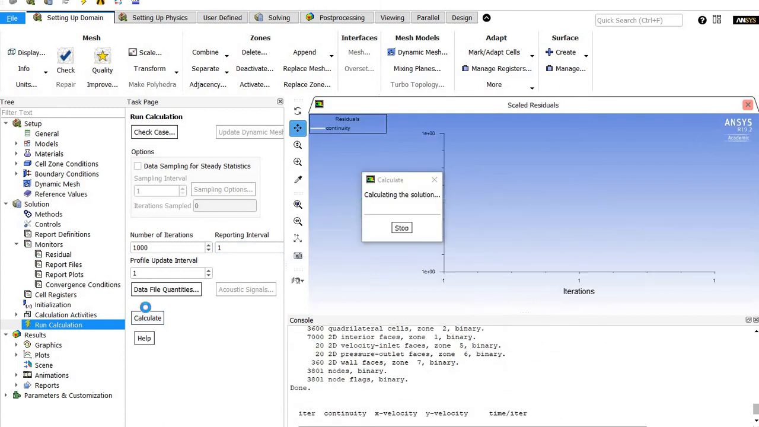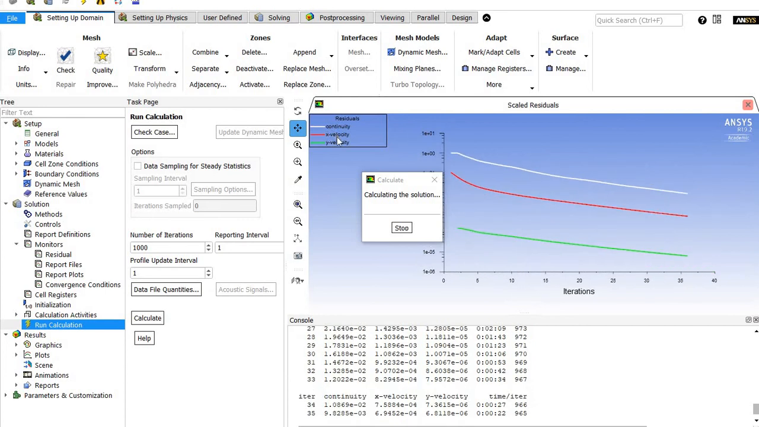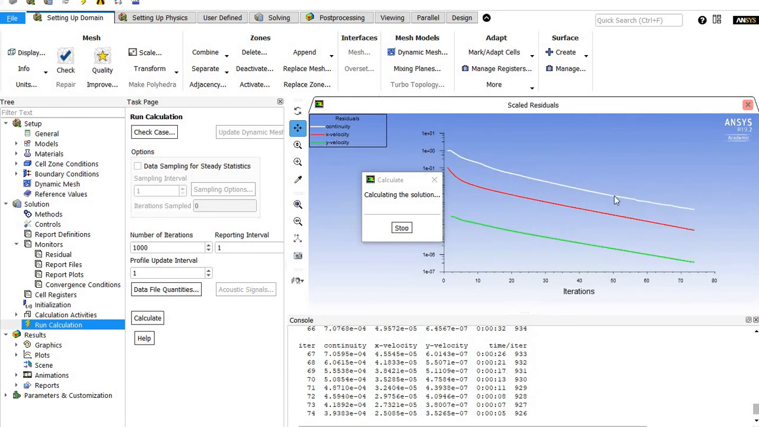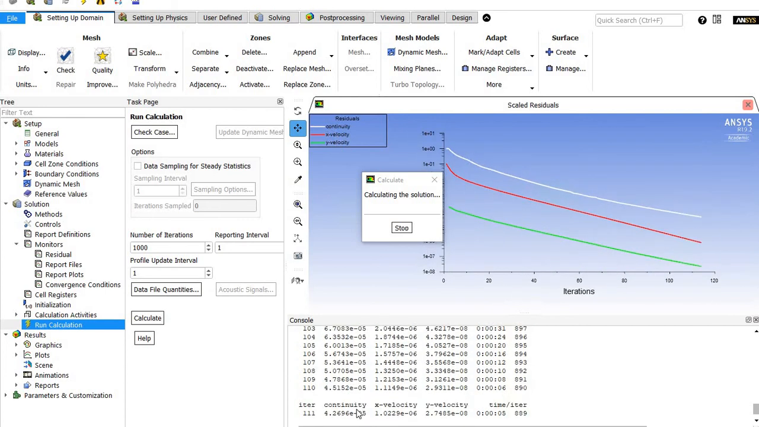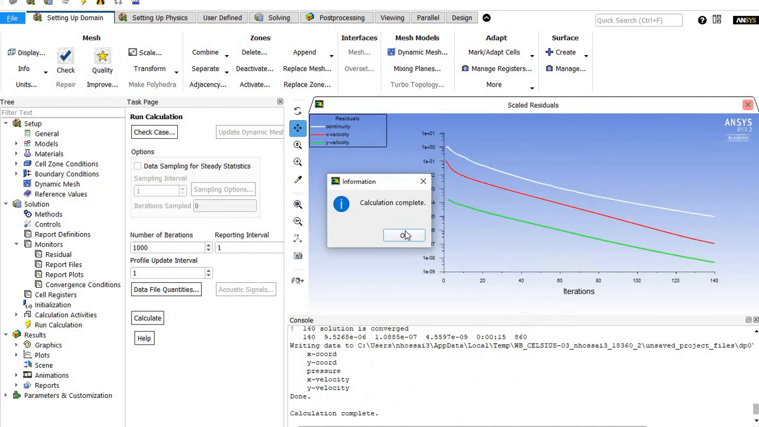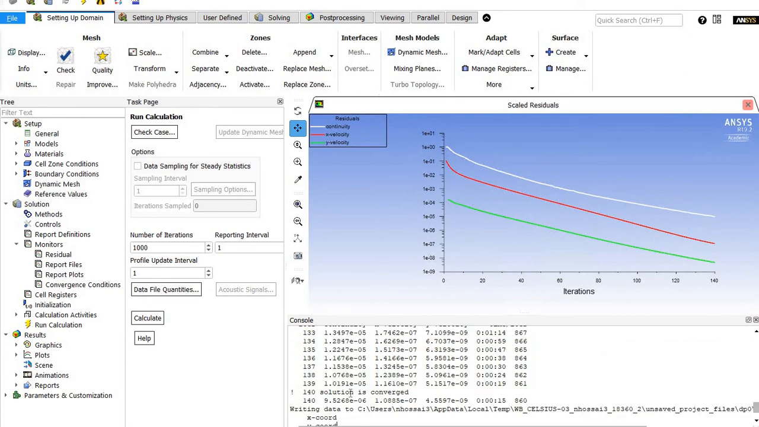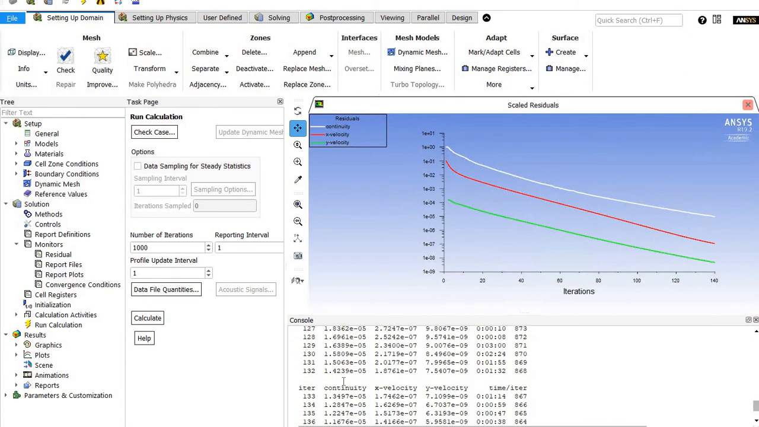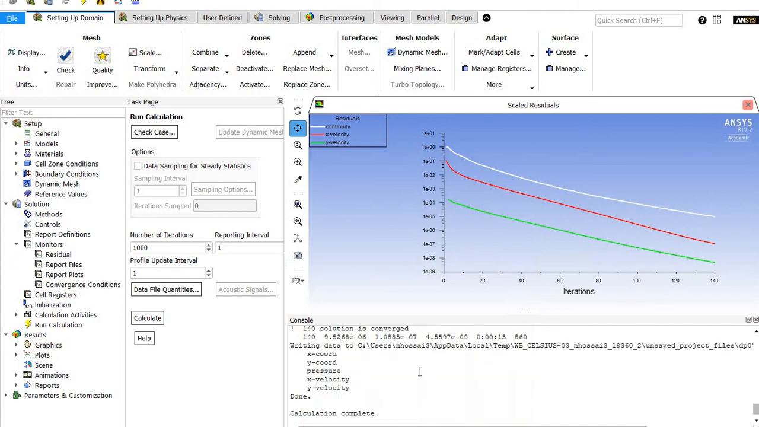So as you can see, we are solving continuity, x and y velocity. You see the residual is going down, 10 to the power minus 5, going down, and it converged at 140 iterations, so it didn't go through the remaining 860 iterations. It automatically stopped. Okay, so our simulation is converged, as you can see. This is the continuity column, x velocity, y velocity. All of them are converged really well.